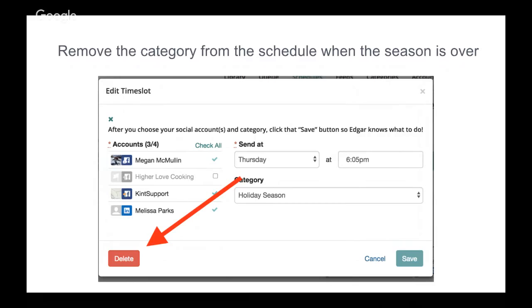So as long as that category is nowhere to be found on your schedule, these posts can live in your library for as long as you want, and they're not going to start going out until you do put that category on your schedule for the next season. So this is really the best way to handle your seasonal content that's more evergreen, that's really great to go out during the whole season. Options that you can use depending upon the nature of your posts in Edgar.